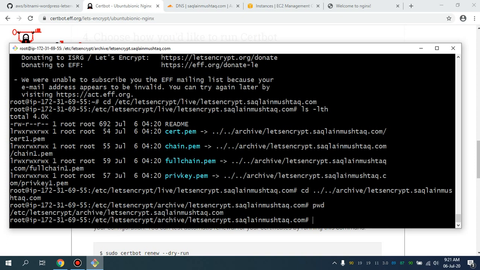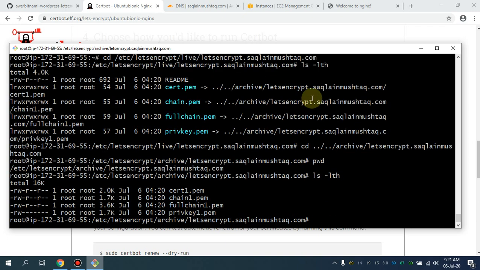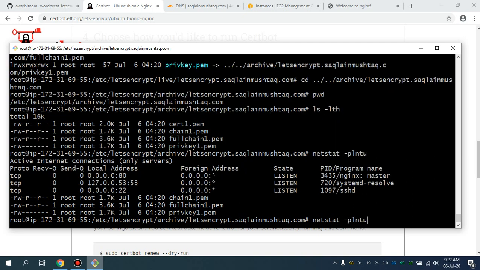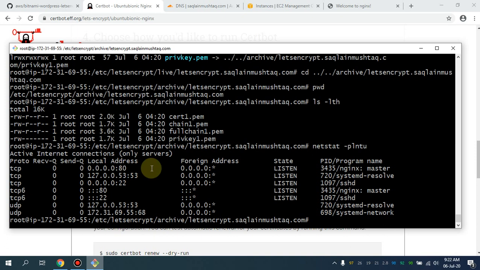So /etc/letsencrypt/archive/letsencrypt.seclanmushtaq.com, ls -lth. You will not see any color now. You see, this l is for the symlink. Now these are the actual PEM files which we need. So if I do netstat -pln, I can see whether our server is engaged.